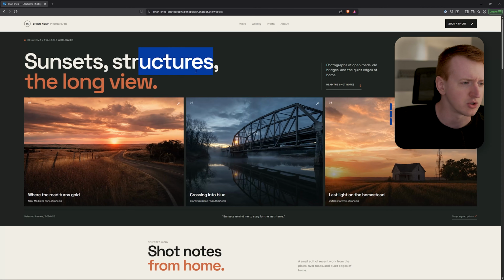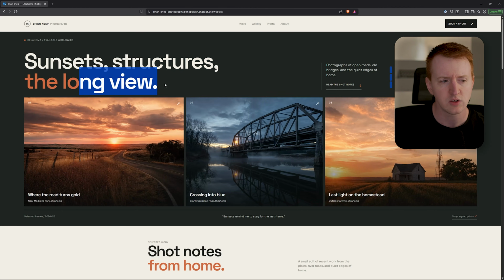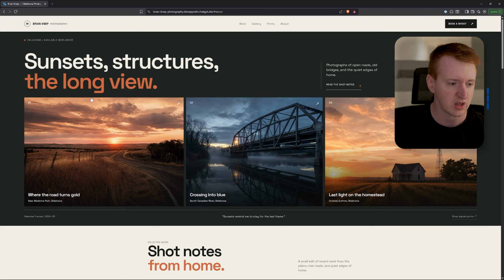Sunsets, structures, the long view. This is one of my least favorite things about AI. This is slop. AI loves to give you little lists of things, and we're gonna see just kind of the style everywhere.